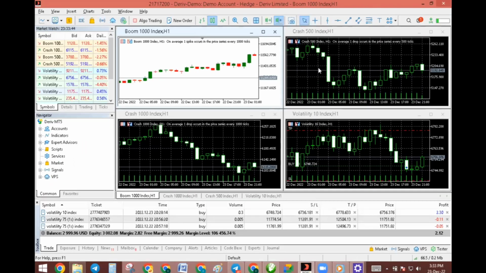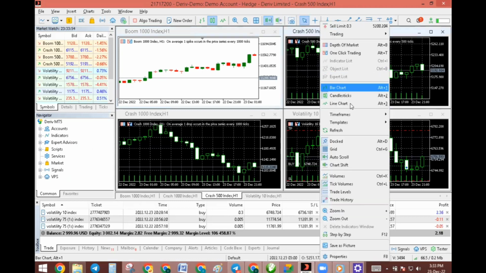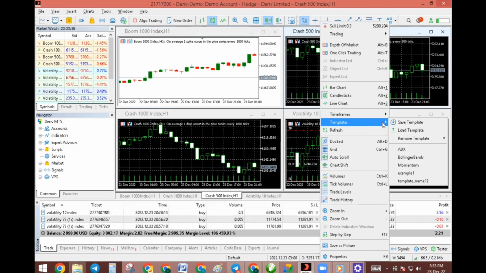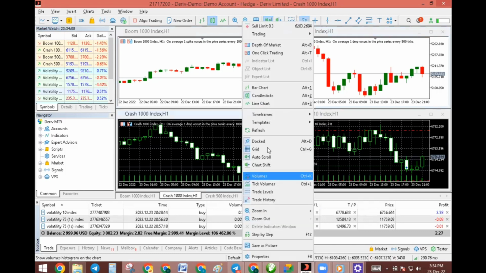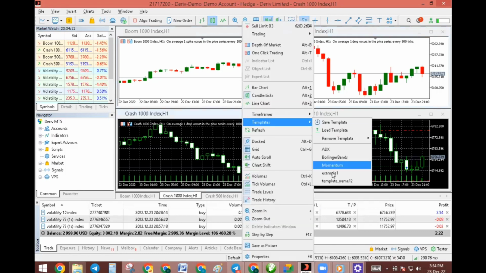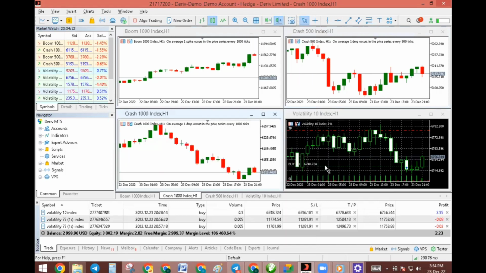So now I want to deal with Crash 500. I want this Crash 500 interface to look exactly like Boom 1000 interface. All I need to do is to right click on it again. Then I'll go to template. Then under this template, I'm going to look for the name which I've used in saving the Boom 1000 template, which is example one. And I click on it. You can see that automatically I have that. I go to this one again, I go to my template, I go to example one, I have it also displayed.